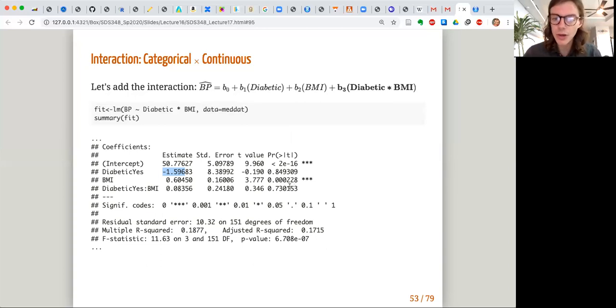What you should notice though, there's no significant interaction here. So this little b3 tells you the estimated difference in slopes between diabetics and non-diabetics for the effect of BMI on blood pressure. And it's not significant. Just eyeball it, the p-value is not significant. So there's no significant difference in the slopes. We can't reject the null hypothesis that BMI has a different effect on blood pressure for those two groups.